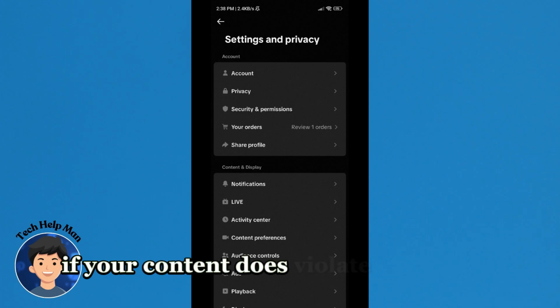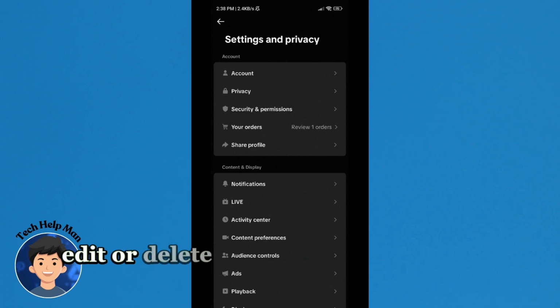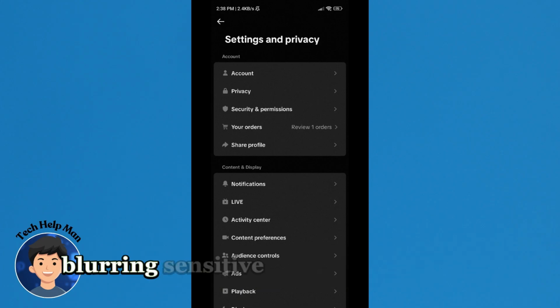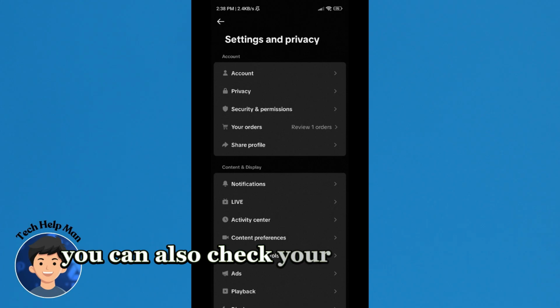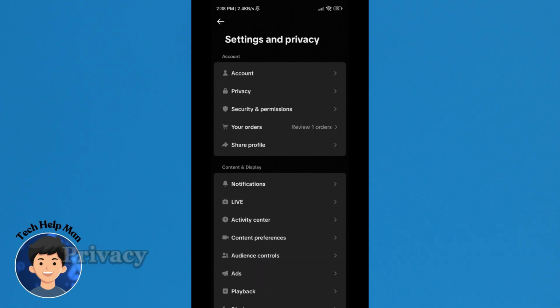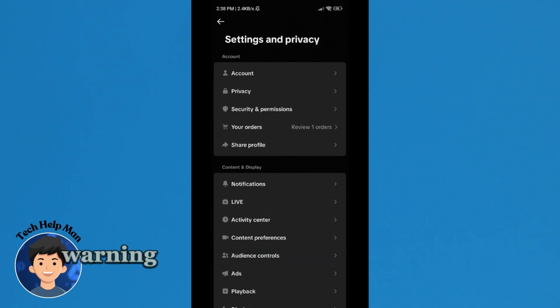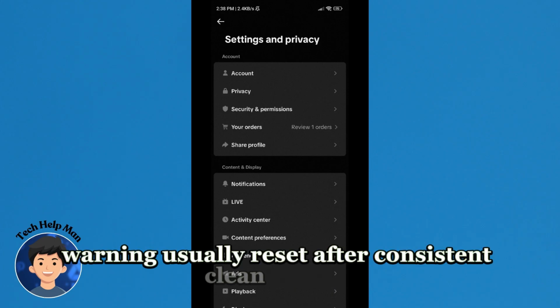If your content does violate a rule, edit or delete the problematic parts, like muting copyrighted music, blurring sensitive visuals, or avoiding banned keywords. You can also check your account status in Settings, Privacy, Account to see if there are warnings or restrictions. Warnings usually reset after consistent clean activity.